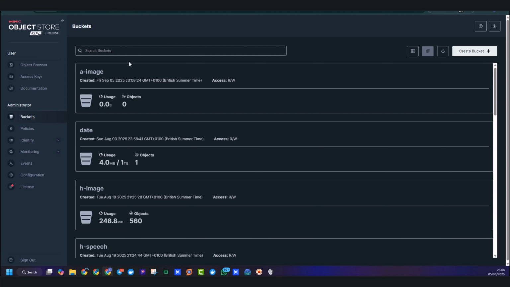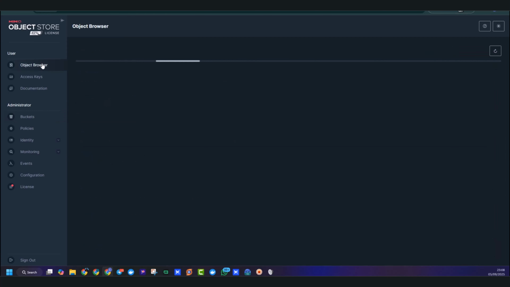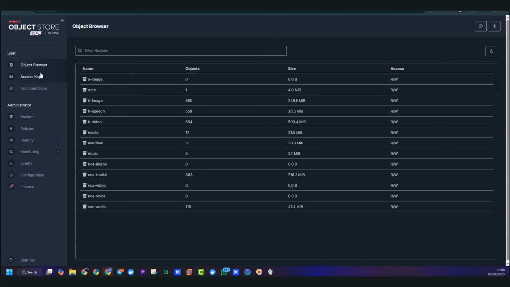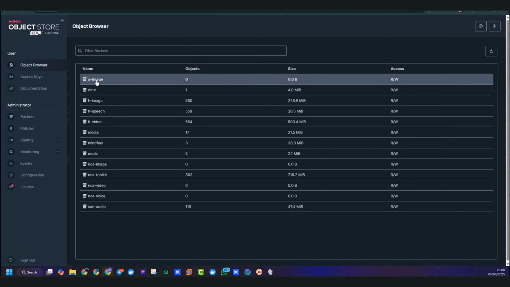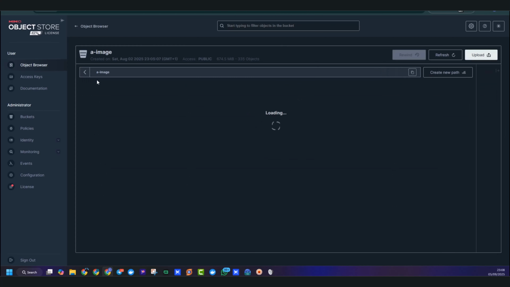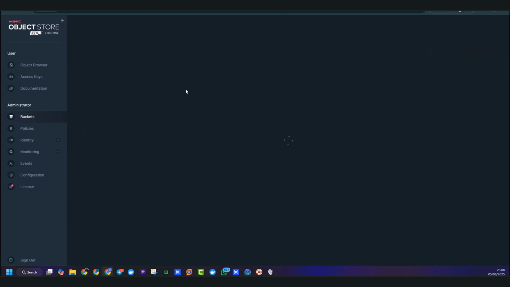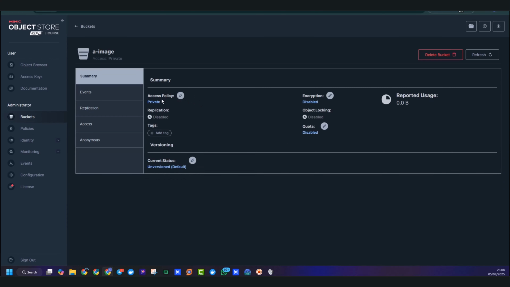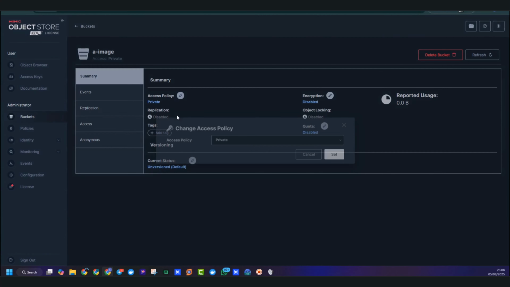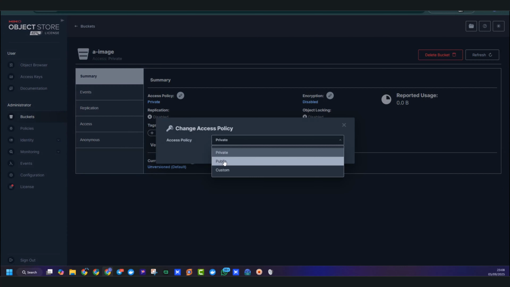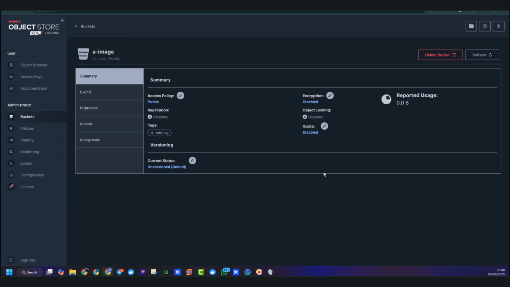After you create that successfully, you want to go to the object browser. When you get to the object browser, search for your image bucket, and after you search for it, click on it. And what we need to know, go to bucket. Go back to bucket, guys. Go to the image bucket, and we are going to change the access policy to public. As you can see, we changed it to public.